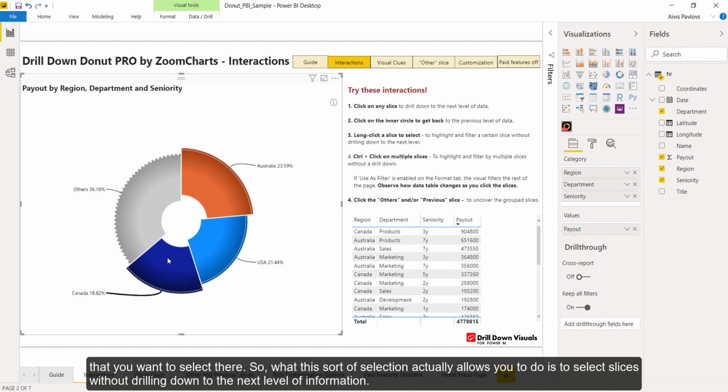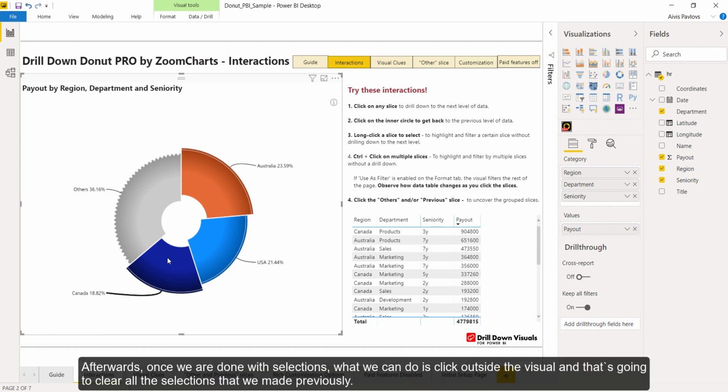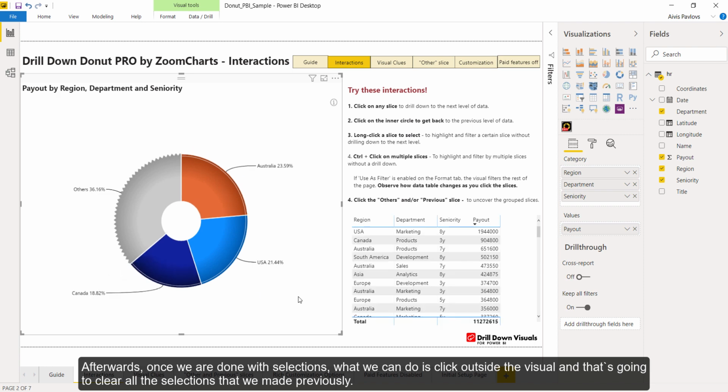What this sort of selection actually allows you to do is to select slices without drilling down to the next level of information. And additionally, all drill downs and selections filter out the information on the rest of the report page. So the donut visual is a great tool to use as a filter for the report page. Afterwards, once we're done with the selections, what we can do is click outside the visual and that's going to clear all the selections that we made previously.